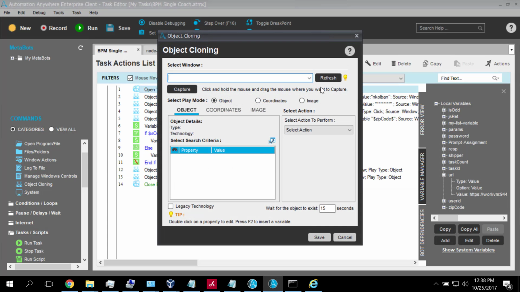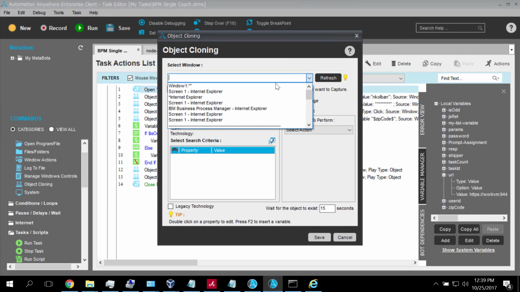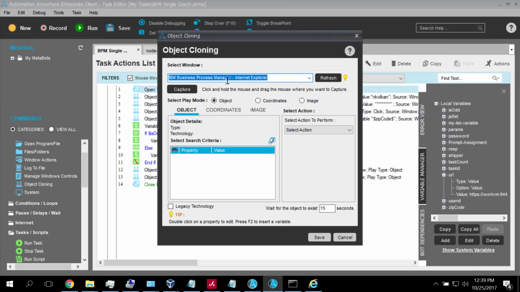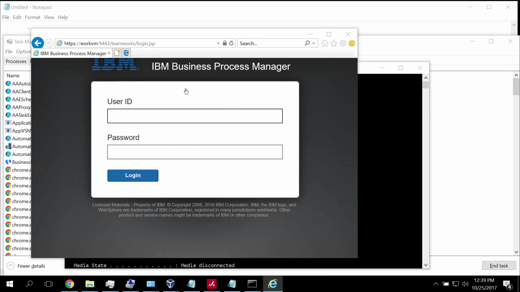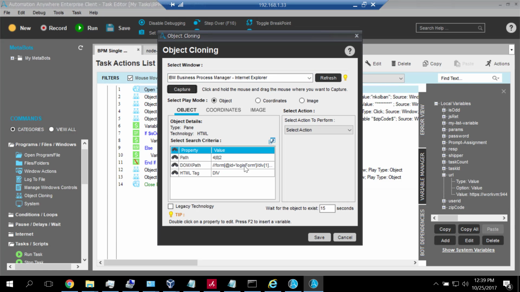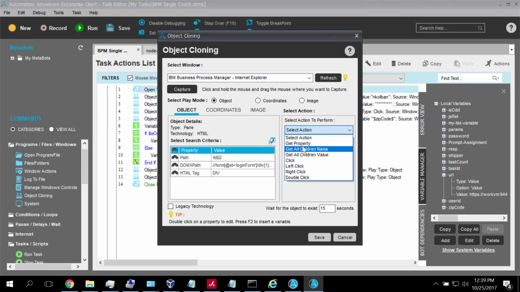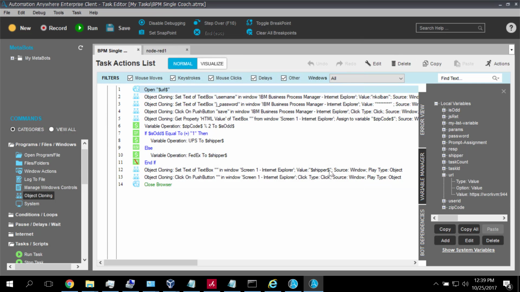In the object cloning, I now specify what window I'm going to capture. I'm going to capture my login screen for BPM. I click and hold the capture button, and now I get to select the appropriate window. And we're seeing some UI strangeness here because of my screen recording, but I get to select the appropriate window, and that would then let me select the form login, and then the action I could perform would be to, for example, set the text of that activity.